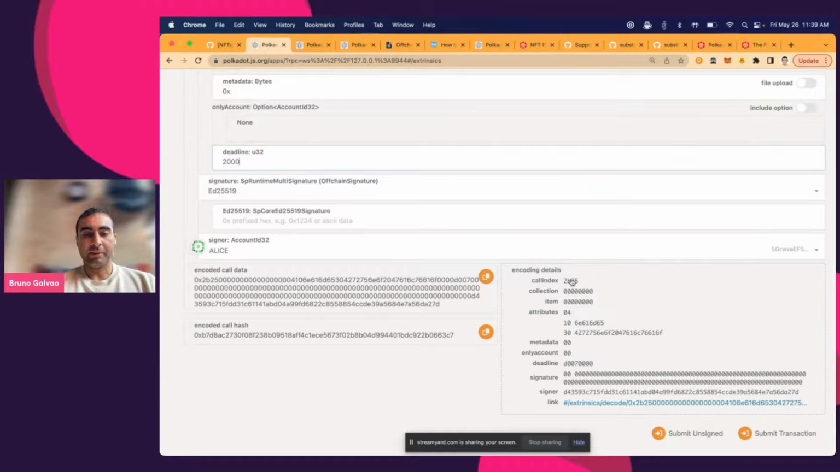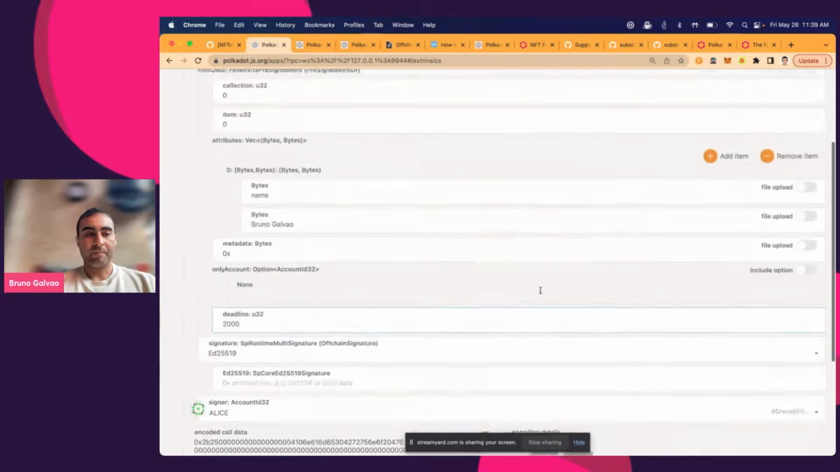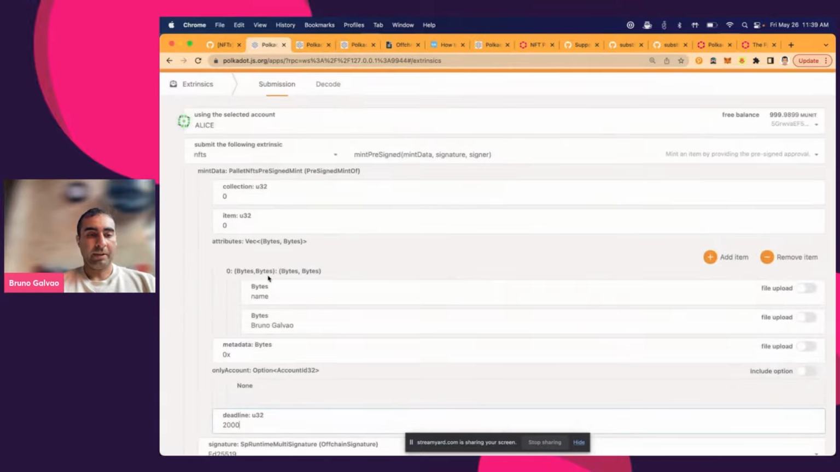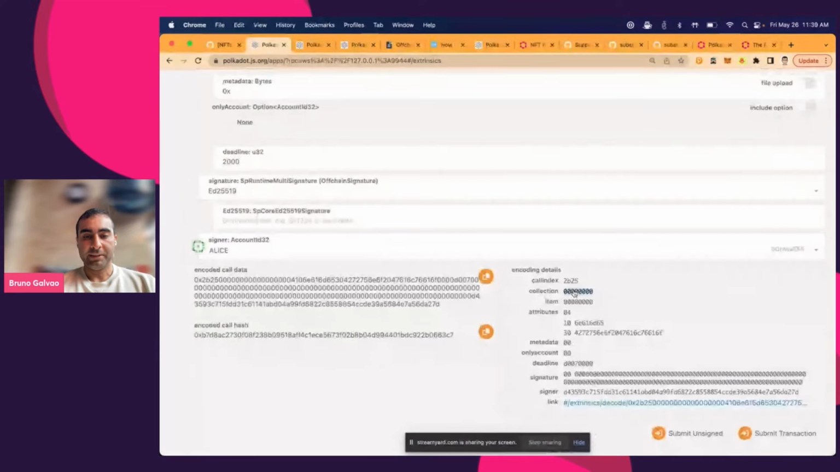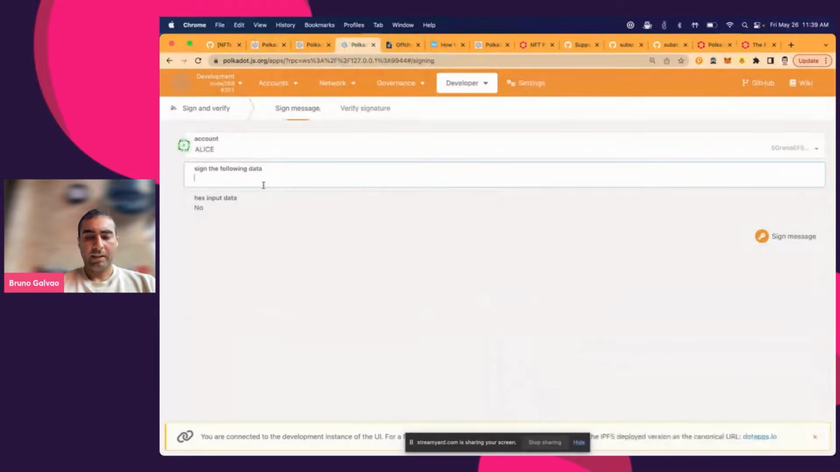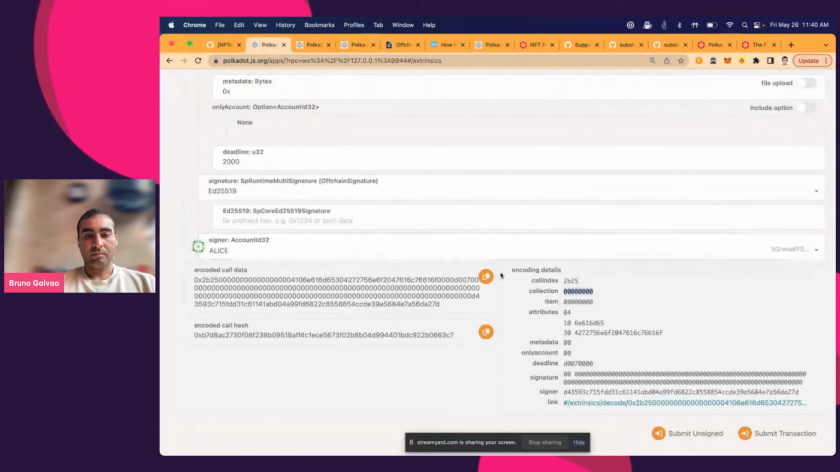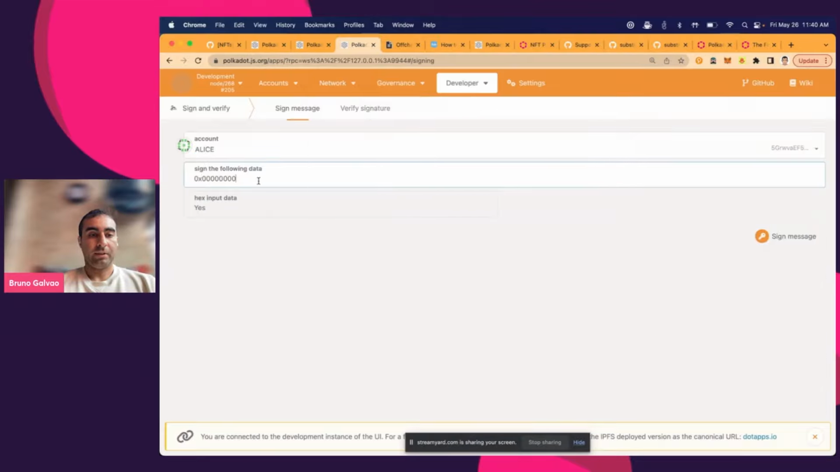We don't need everything. We don't need the call index, and we don't need the signature, signer, and link, right? All we need is the mint data portion, which happens to be collection, item, and all these things here. I'm going to show you this manually. It's going to be a bit tedious, but bear with me. I'm getting the collection, and it's going to be hex. So let's get it here. The item is item 0. All right, so collection 0, item 0.